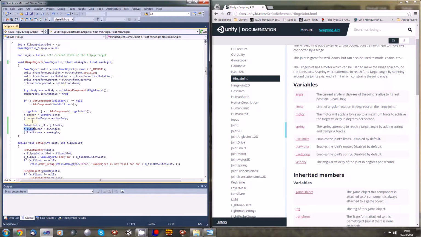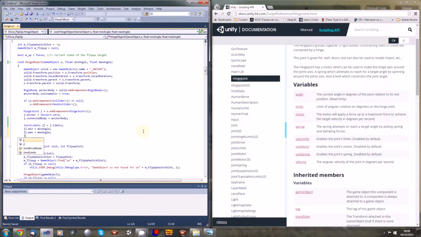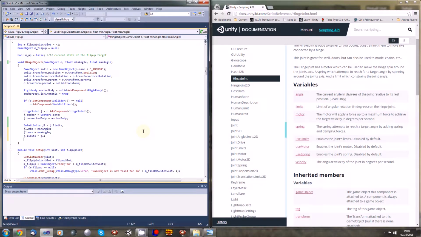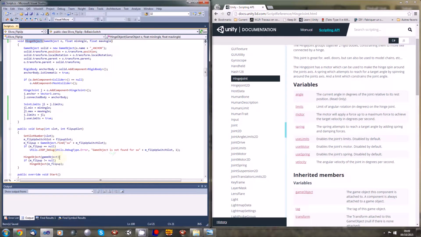And now we can set it up here. So gl.min = min angle, gl.max = max angle, and don't forget to set it back. So limits equals gl. And one thing is missing, which is to set the joint use limits, and we have to set it to true for it to be used. So this should work.